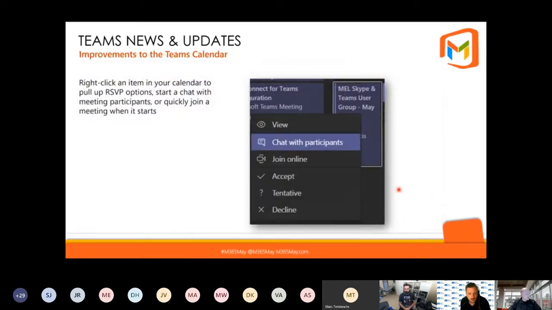Okay, another little improvement here. In the Teams calendar, if you right-click Teams calendar meetings now, you can actually choose to view, chat with the participants, join the meeting online, or change my acceptance. So whether I accept, I'm tentative, or I want to decline that meeting, I can do it just with a right click.